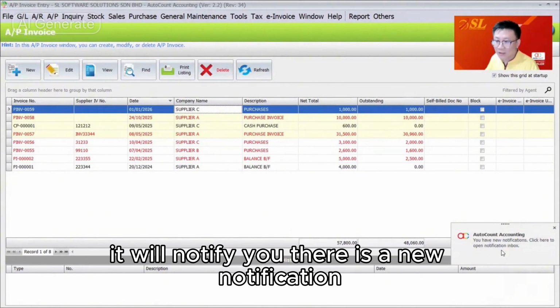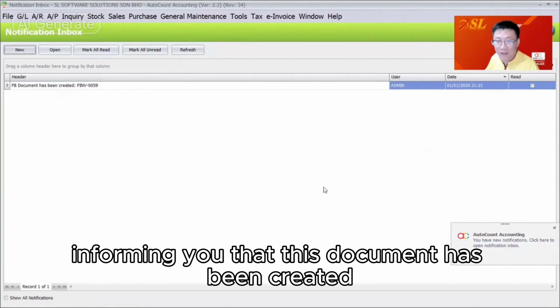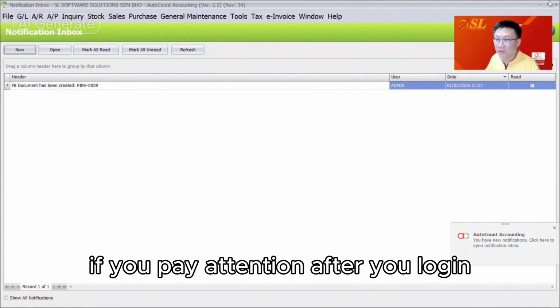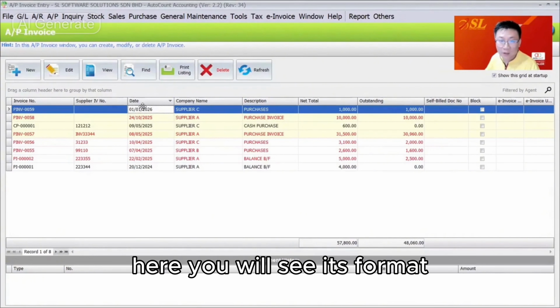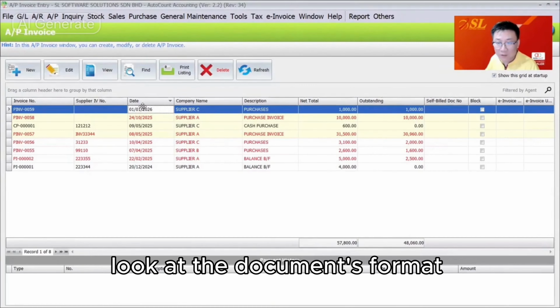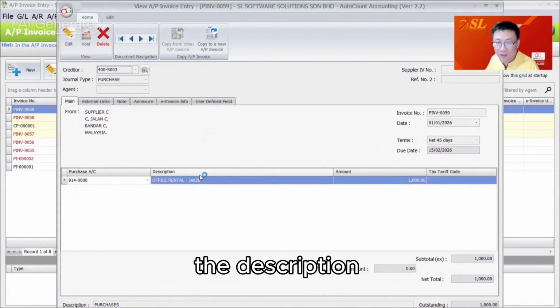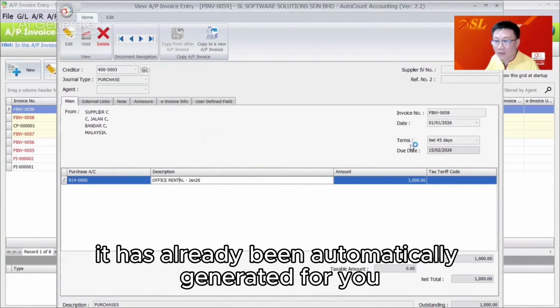There is a new notification informing you that this document has been created. If you pay attention, after you log in, look at the bottom right corner and then double click here, you will see its format. Look at the document's format, okay? The description, so the date is January 1st. It has already been automatically generated for you.